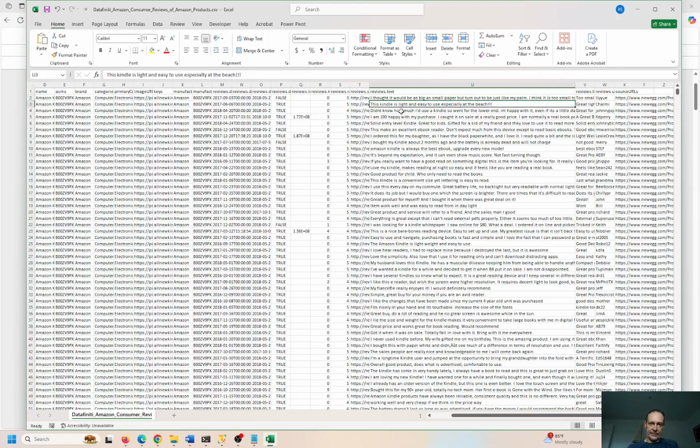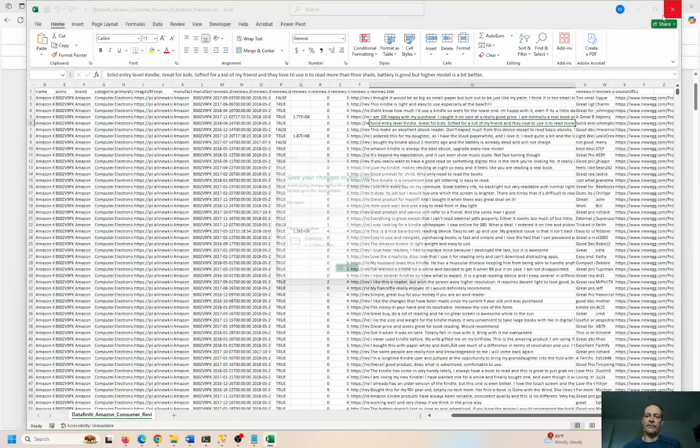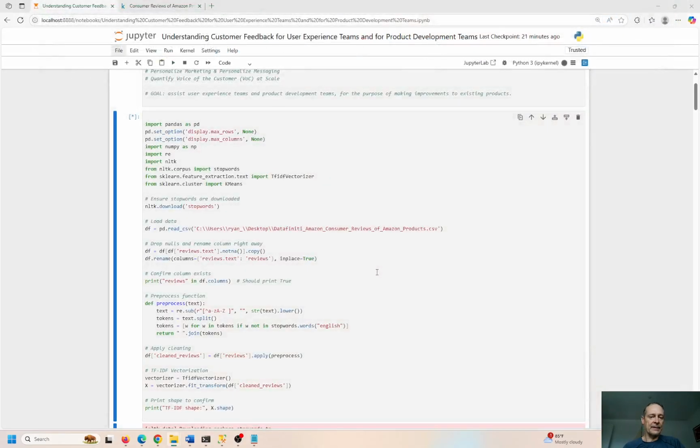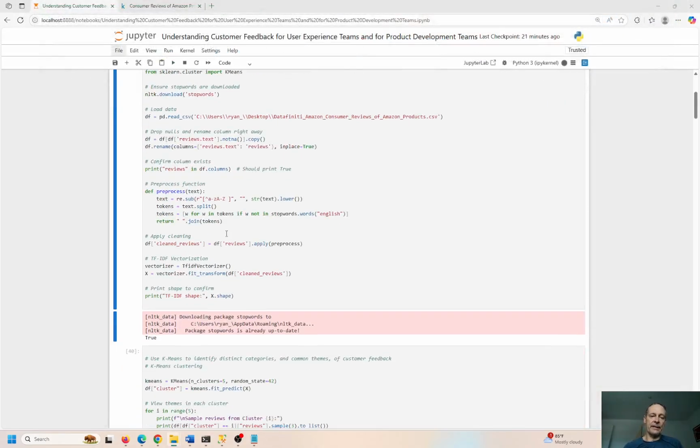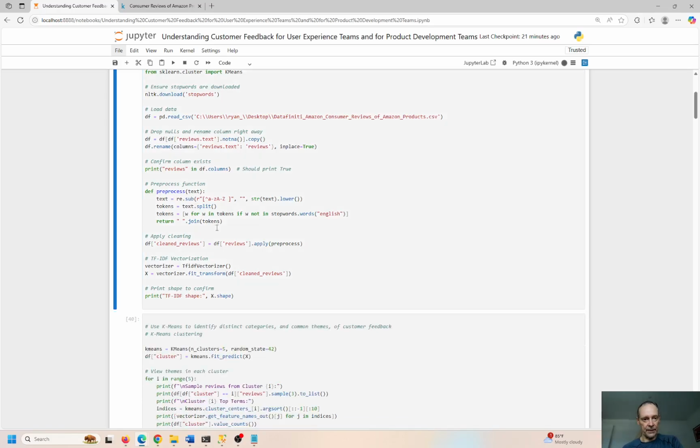Okay, that's one review. This Kindle is light and easy to use. Didn't know how much I'd use it. I am probably 100% happy with my purchase, and solid entry level Kindle. Okay, so we have all kinds of Amazon reviews here. We're going to take that and assimilate that in a few different ways and try to make sense of what people are responding to in terms of their reviews for all these different Amazon products.